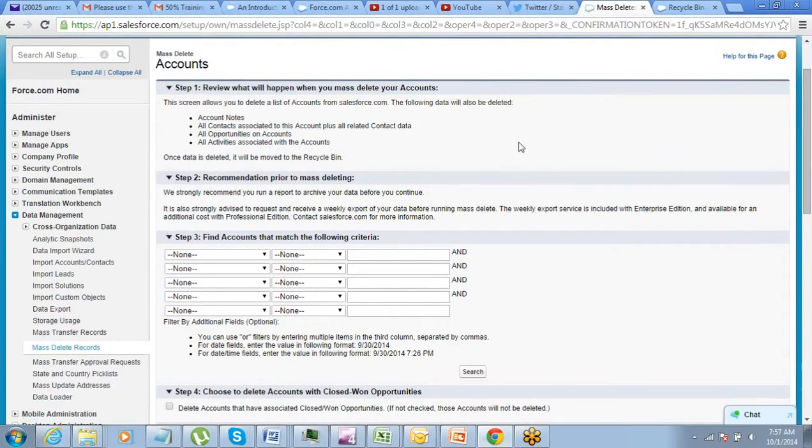See, this is what Salesforce also recommends on the mass delete page. Recommendation prior to mass deleting: we strongly recommend you run a report to archive your data before you continue. It is strongly advised to request and receive a weekly export of your data before running mass delete. The weekly export service is included with it. Okay, fine. So basically the same thing: export the data, run a report, have a copy of the data, and only then delete it. No matter how useless the data is, it's always good to keep the data, right?